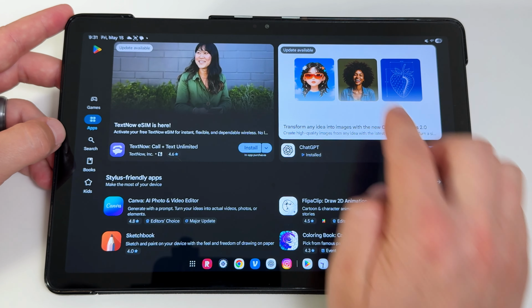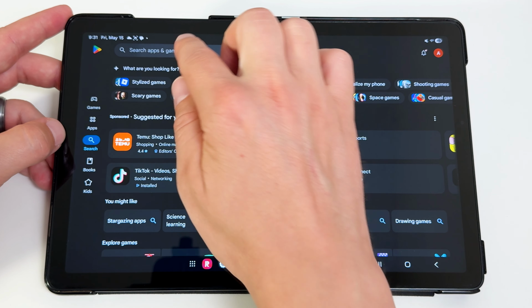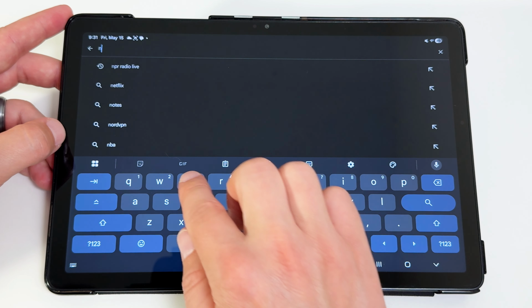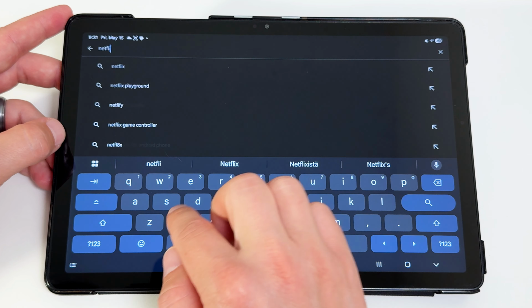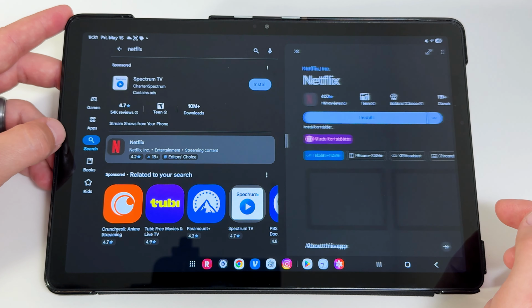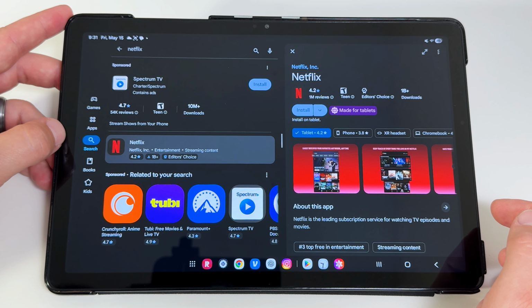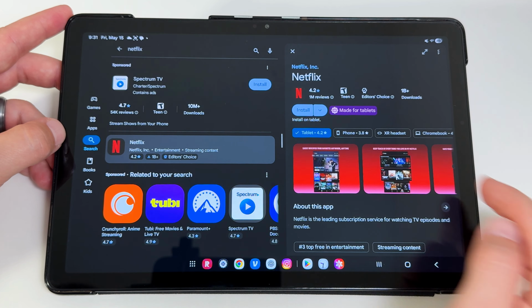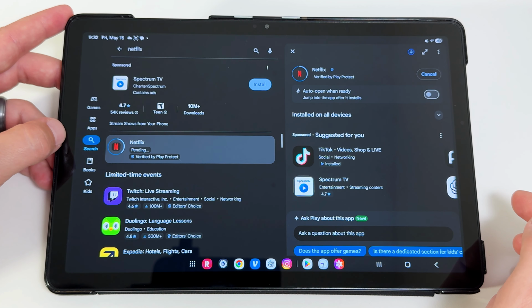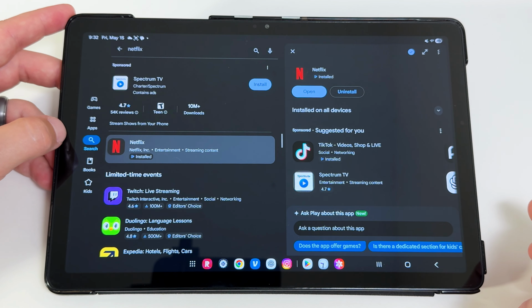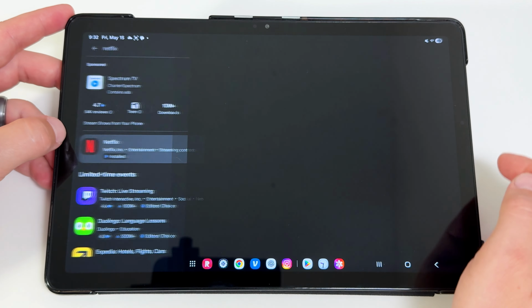I'll search for Netflix, and a popular app like this will always be on top of the search results, along with some ads and sponsored results. Sometimes the sponsored results can look very similar to the app you're searching for, so make sure you're downloading the right app. On the Netflix app page, I can view more info and tap Install to download the app. Once the download finishes, I'll just open the app from here, and we're basically all set.